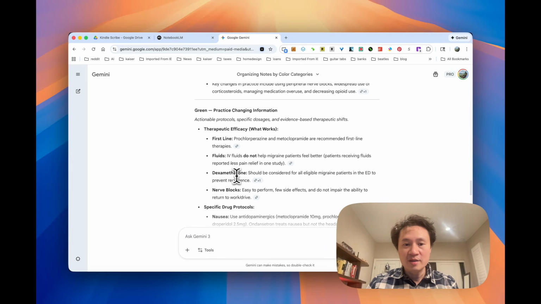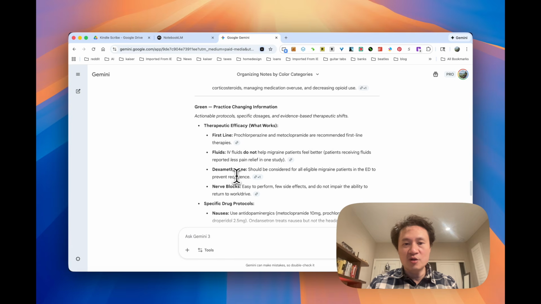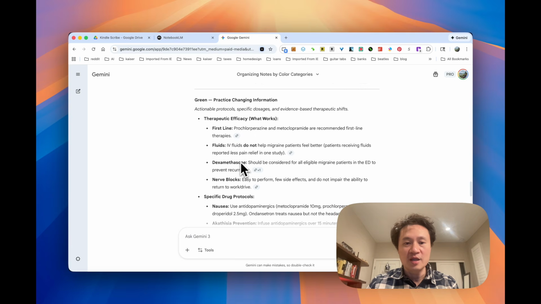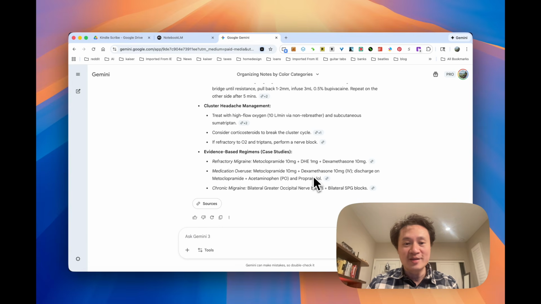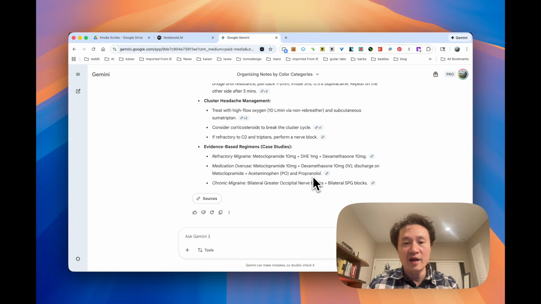And the green as well, it talked about Reglan and Compazine as the first line therapies, and that dexamethasone should be considered in all eligible migraine patients to prevent recurrence. So it kind of caught everything in the different colors that I've highlighted.